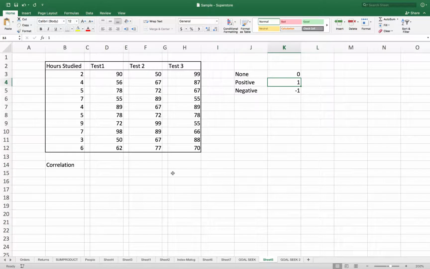So here in our example, we have a table of different amounts of hours studied for a test and three different tests. We're going to use the correlation function to see if the amount of time the students spent studying really did have an effect on their scores on the test. We're not necessarily looking for a positive correlation, but whether there is a correlation, positive or negative, for hours studied and test score.